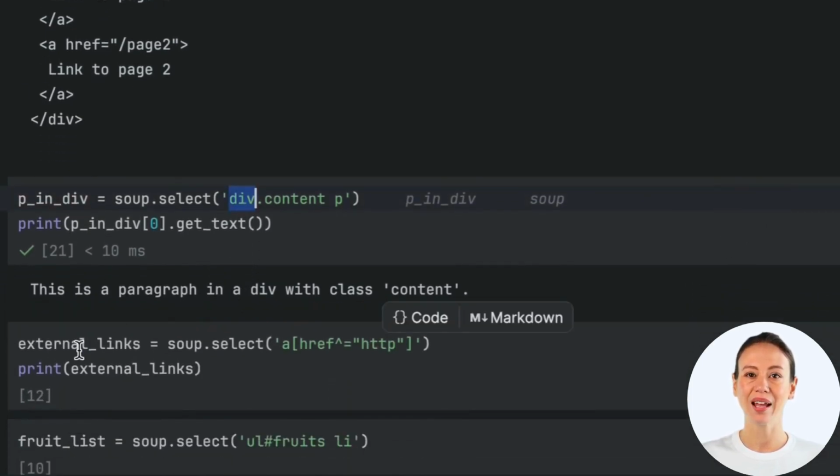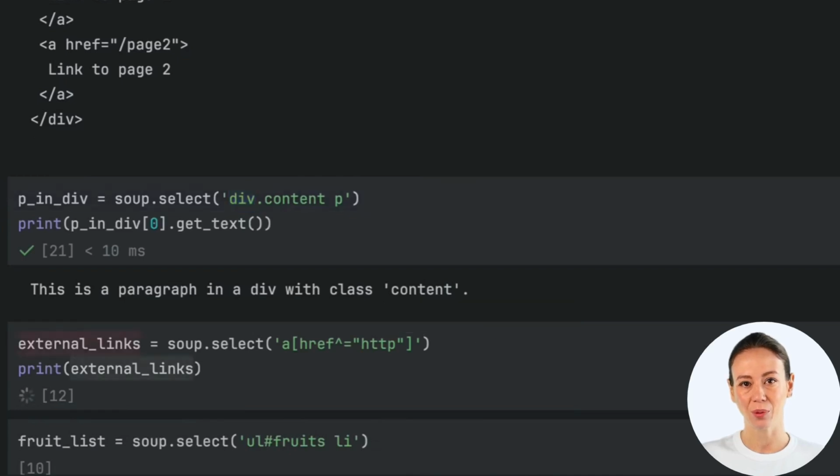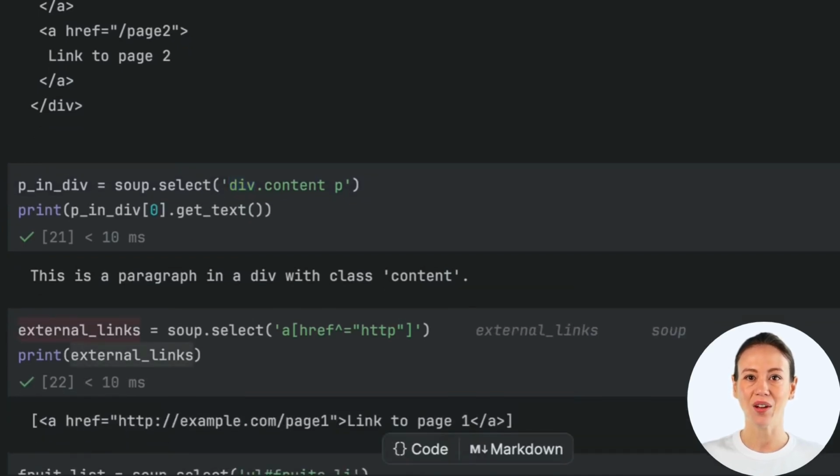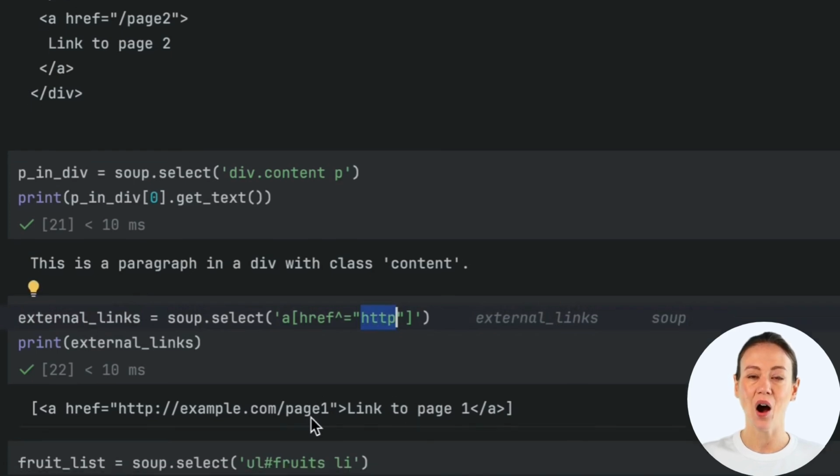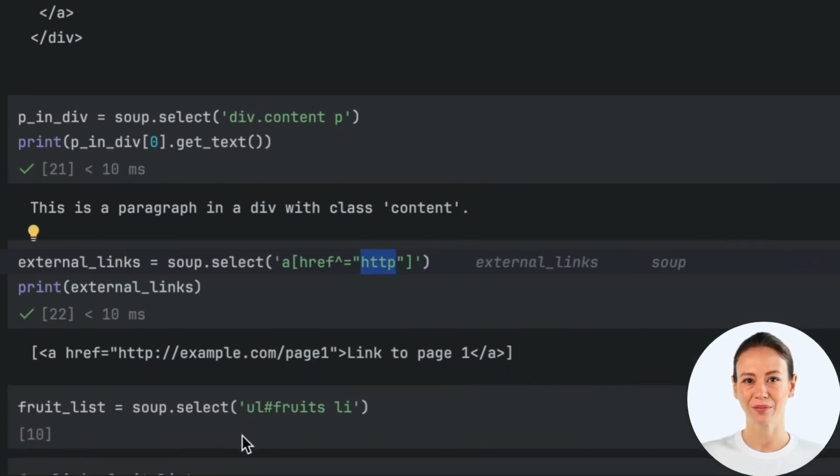We can also use attribute selectors. For example, let's select all the a tags where the href attribute starts with http. This is useful for finding all external links on a page.